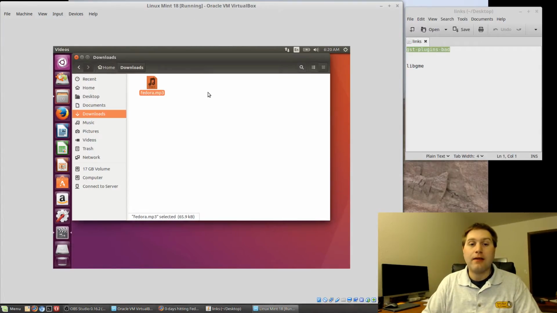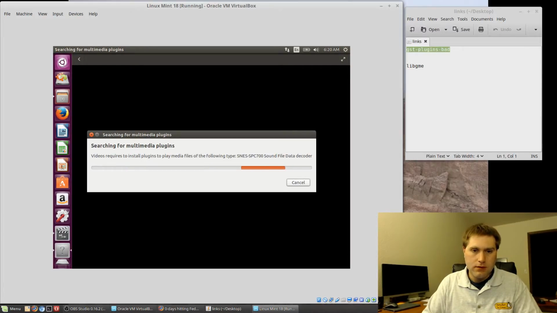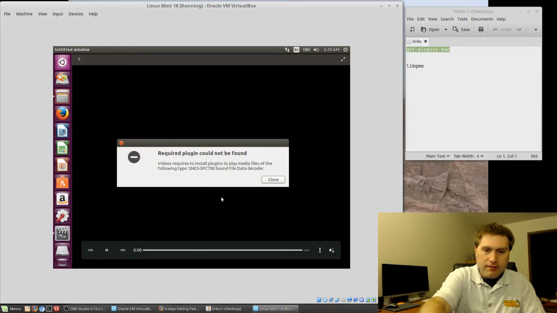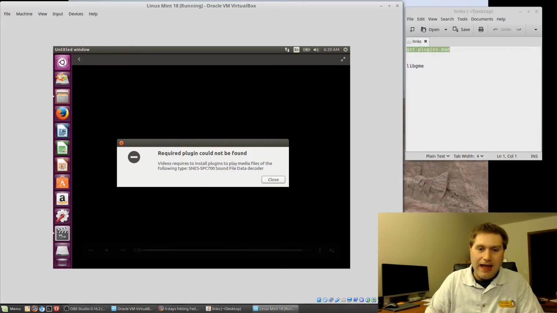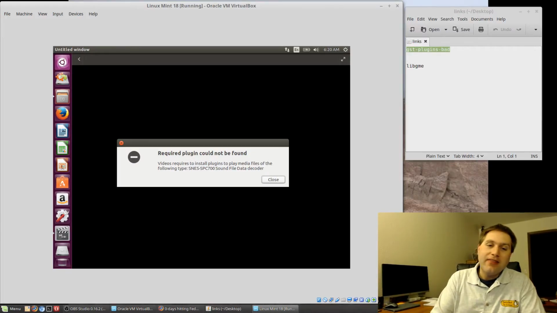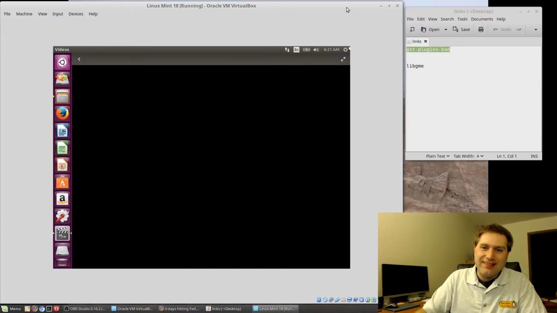Let's double click the MP3 and see what happens. Okay, so the codec is not even available. In fact, you can see what the codec is here: SNES-SPC700. You know what that means? That means this thing's looking for a codec file for a Super Nintendo media file. Not exactly installed by default.